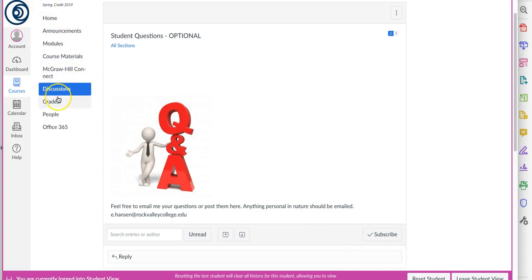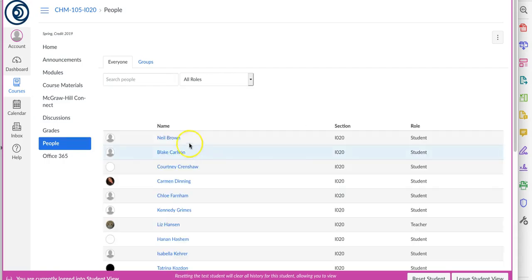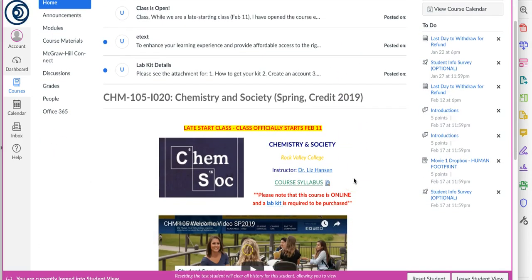All right, the other parts of our class before we get into the syllabus: grades, obviously that's where you can see your grades. People, that's the list of people that are enrolled in the class, and if you want to contact anybody, you can select them. Again, that's where you can access my email as well, or contact. And then Office 365 is the Microsoft Office program that all RVC students and faculty have.